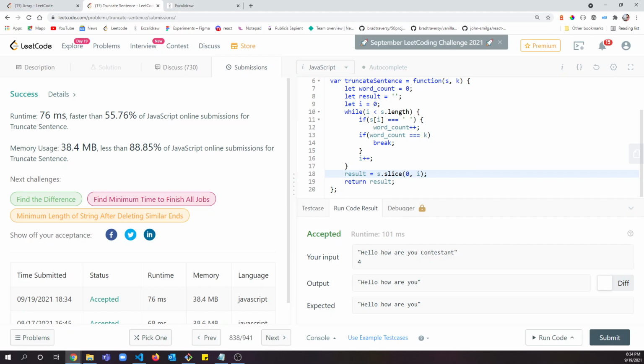So that's it, guys. This is the optimal solution that I could think of. If you find any better solution, then do share it in the comments and do let me know.